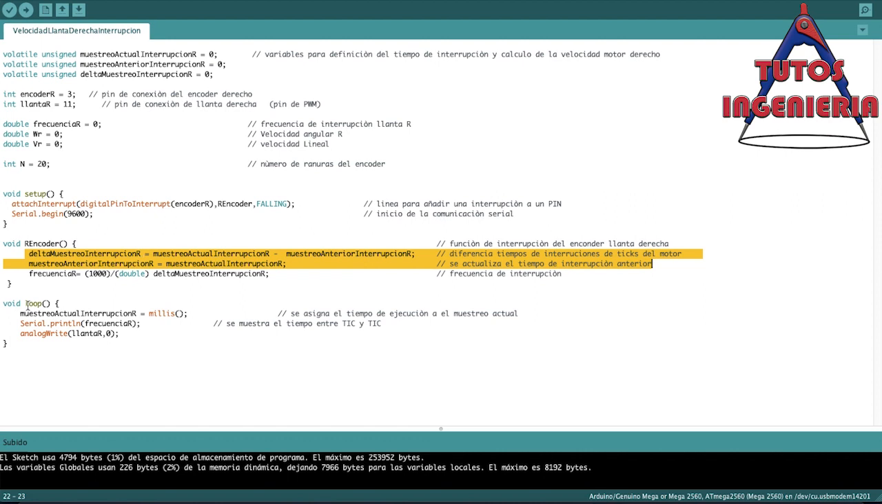And we have the while loop. Remember, please, I have this while loop. In this while loop we first have the updating of the variable muestreo interrupción, that actual time. We have a serial print trying to debug our program, trying to check that the variables are okay, and an analog write, with which we could handle the speed of our wheel.